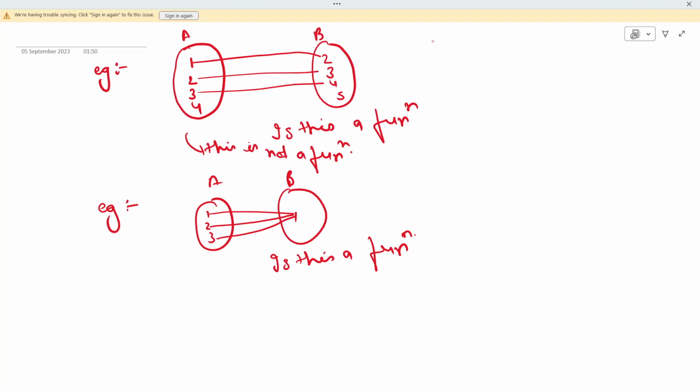There is no restriction on B. The point to be noted is that there is a restriction only on A. Assume there is a 2 also in B. There is a restriction on only A, and there are 2 restrictions. The first restriction is that every element of A is uniquely mapped to an element of B. Let's move to the elements of A. Elements of A are 1, 2, 3. Is each element of A mapping to an element of B uniquely?